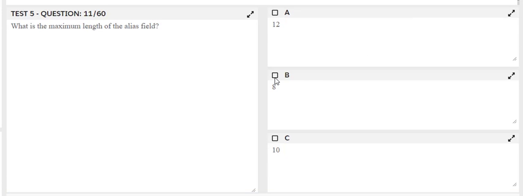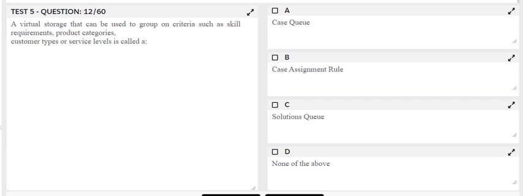What is the maximum length of the alias field? Looks like 8 might be the correct answer. A virtual storage that can be used to group on criteria such as skill requirements, product categories, customer types, or service levels is called, I know this, a case queue.